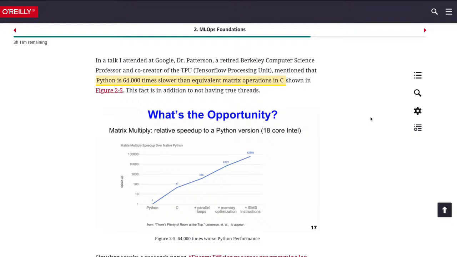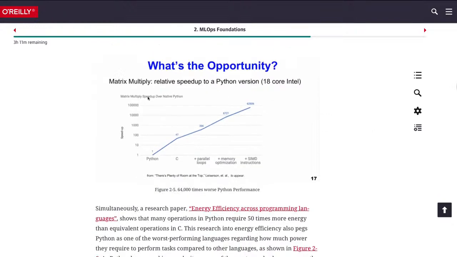And this is actually from his talk, where he discussed the matrix multiplication relative speedup of an 18-core machine over a Python version: again, you can do it 62,806 times faster. So basically, Python performance is quite bad compared to other languages. And so really, this is a problem where you shouldn't be using Python for high performance computing. You need to use frameworks or tools to do the work for you, or else you're basically wasting your time.